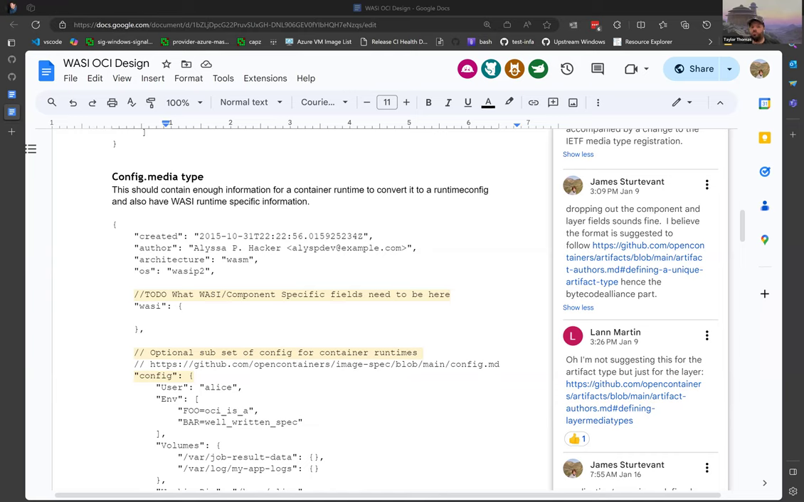Okay, so word from on high is that we're the only ones, this group right here is the only one actually doing anything really with the media type right now. So I think if we just stick with application WASM, we'll be fine. There've been people who've had ideas like, oh, there are different versions of WASI and that should be reflected. But I think for our purposes, we just stick with the generic one and then go down the config media type route to specify it more.